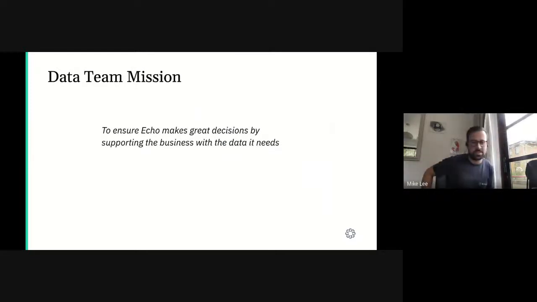Cool. So one of the first things we did when I stepped into this role was to think a little bit about what our mission is. So we did a workshop, and there's a bit of contention in the wording that I've put here. In fact, I think this is my version of the wording, and we'll learn later what we actually like best. But roughly speaking, our mission is to ensure that Echo makes great decisions by supporting the business with the data it needs. And this mission statement drove the decision to think, okay, maybe the team structure that we had wasn't quite right for what we were trying to achieve. So carry this forward in your head for the next few slides.